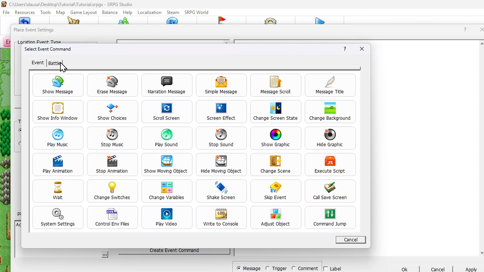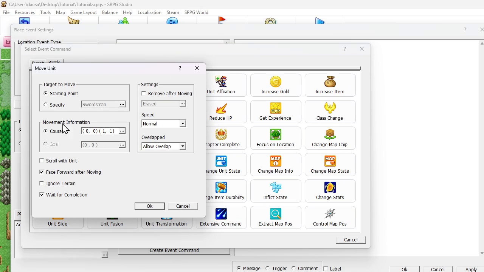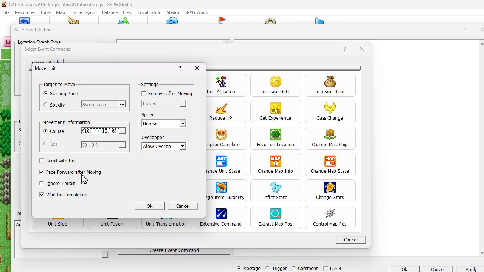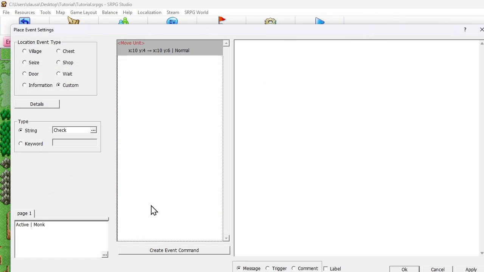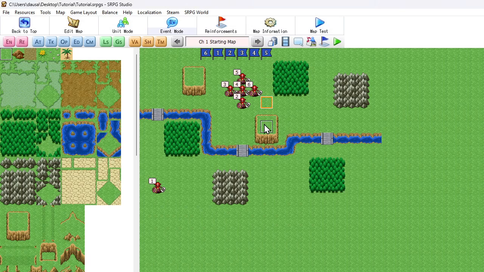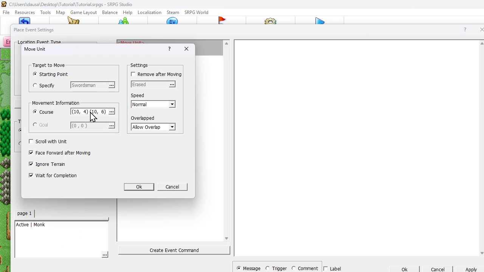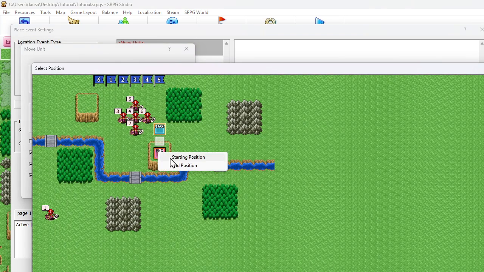And now we're just going to say move unit to here. Starting position, right click, end position. And I'll move them up there, and I'll ignore terrain. And normal's fine. And now we'll just kind of copy and paste this. And we'll just change the starting position and move the end position down here.